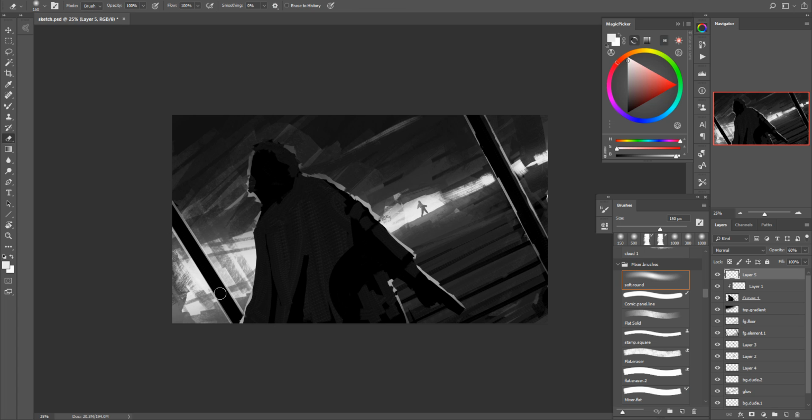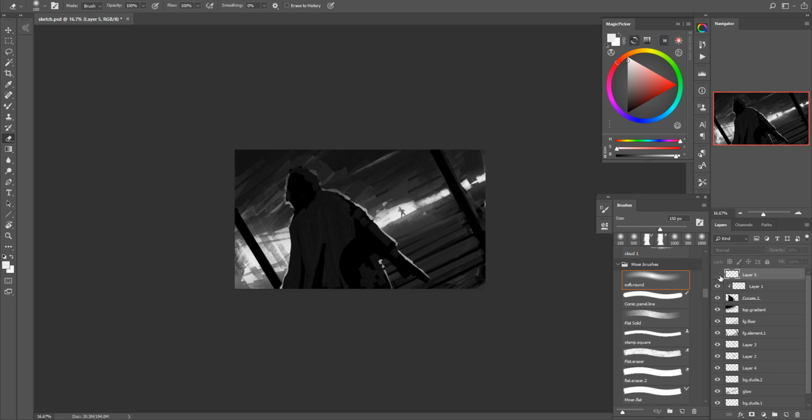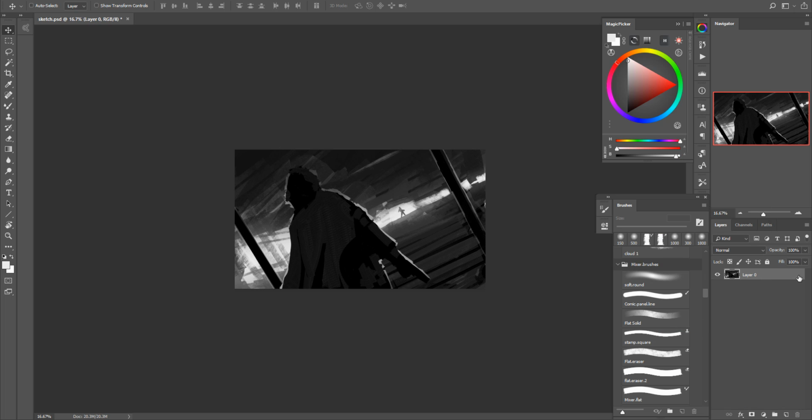But yeah, I'm going to leave this painting as it is. It got to a good point where I got the idea across, and I could save it for later and keep working on it if I wanted to.